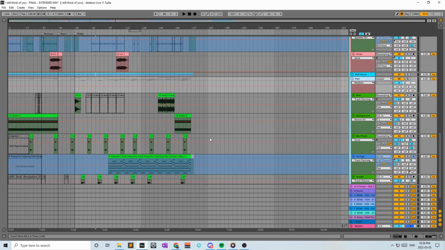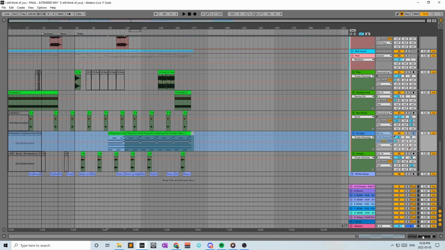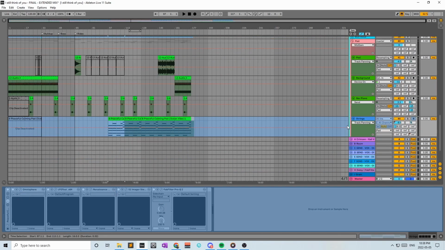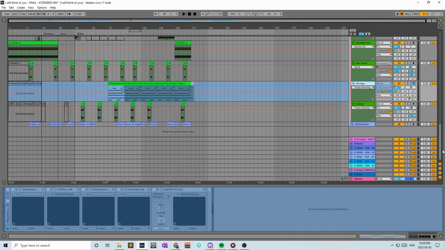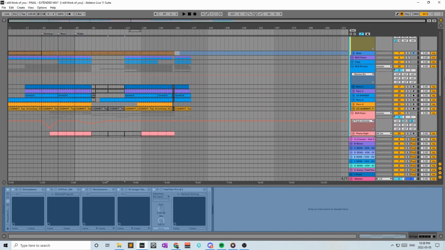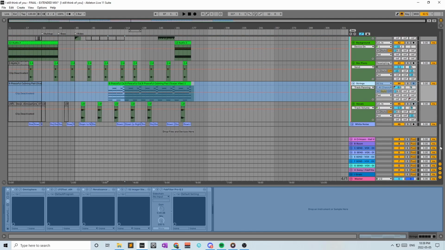The pad was very simple. I use Omnisphere. All of this is frozen because my computer can't handle any more load. As channels add up, different computers can only take so much load. So what I recommend is always to freeze your heavy instruments so you can actually hear your entire track from front to back without your computer crashing or stuttering at the least.